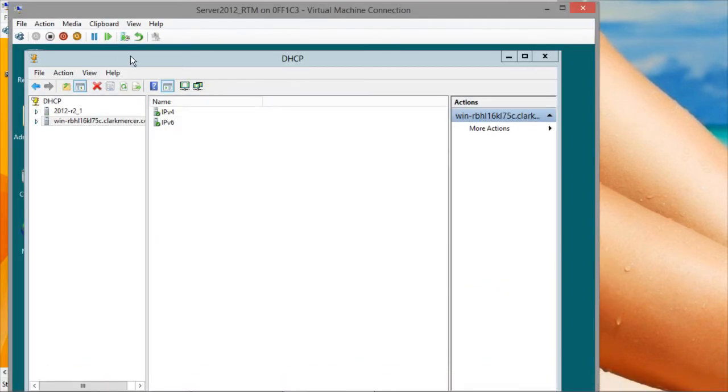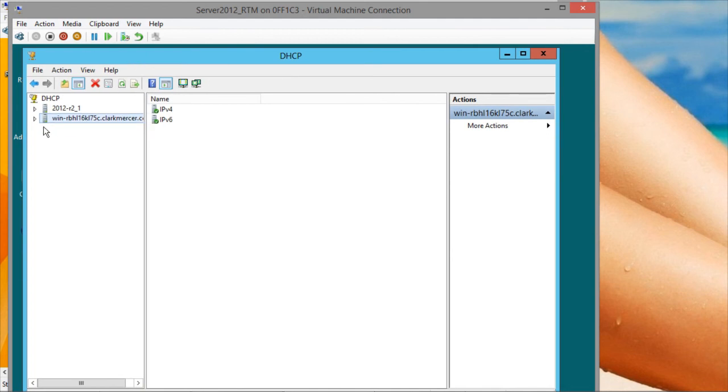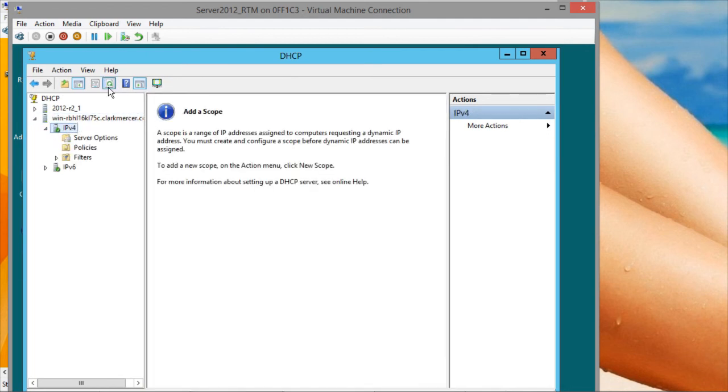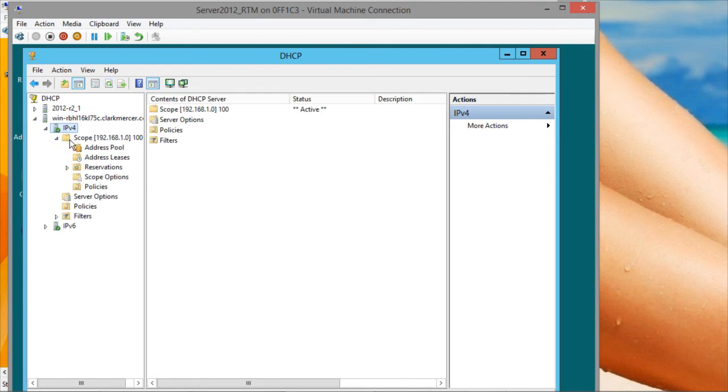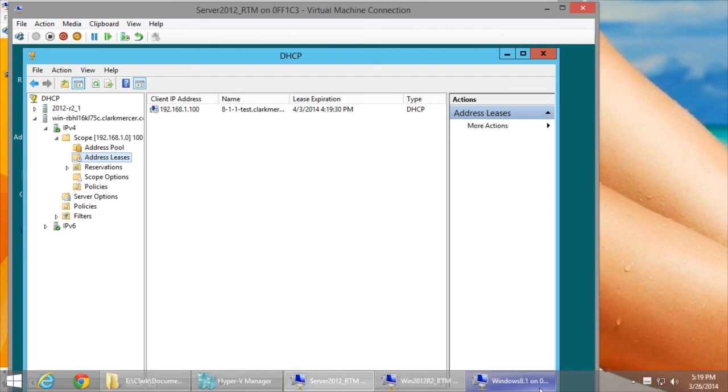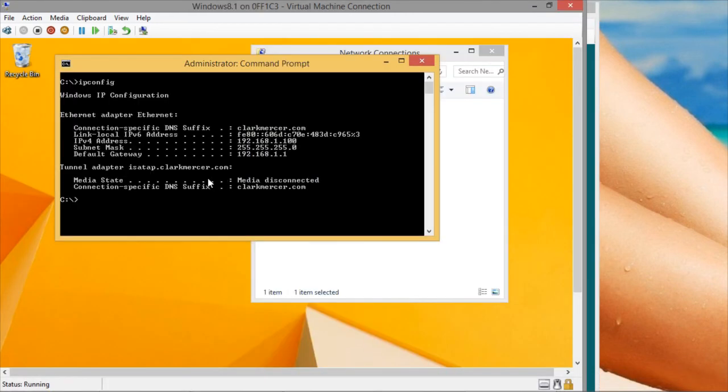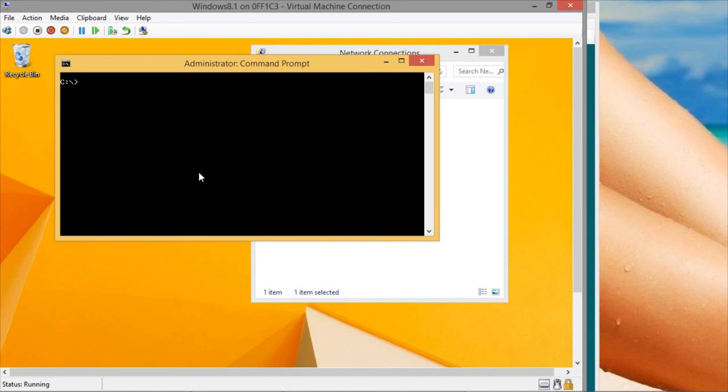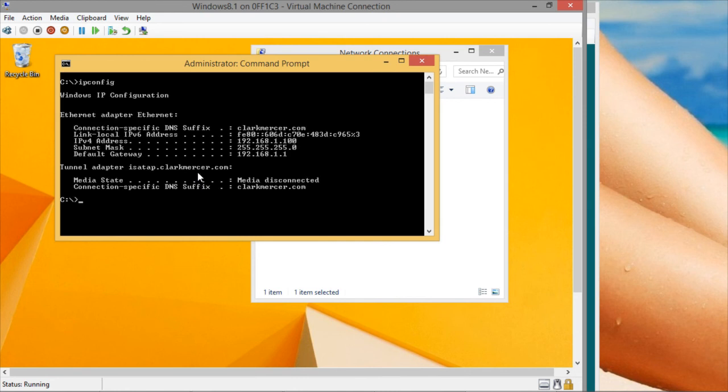And here's the other server. I've got the DHCP console up, and I refresh here. You can see the scope and the lease in there. Then let me go back to this machine, and it's still got that same IP.